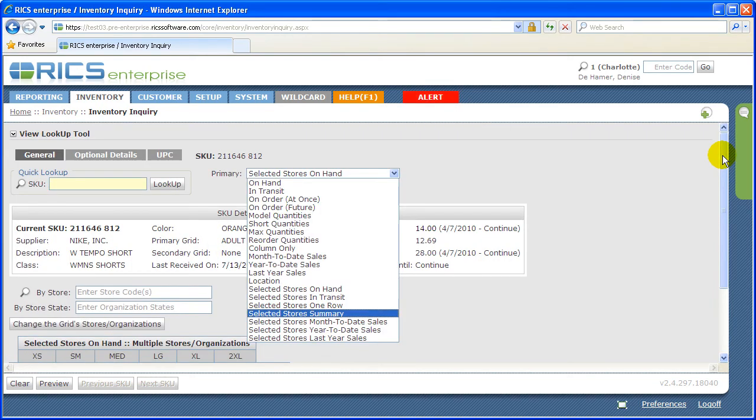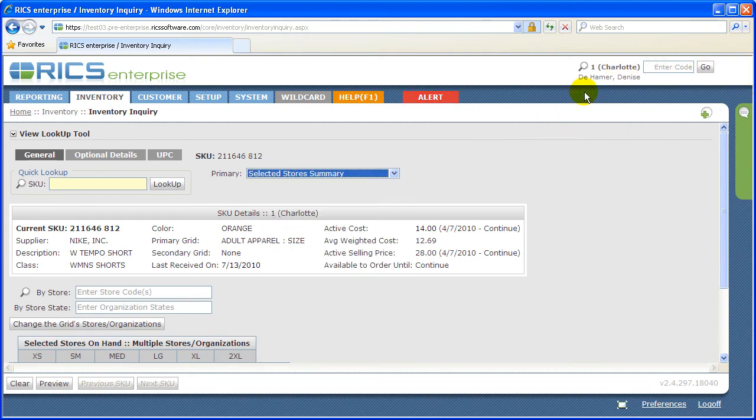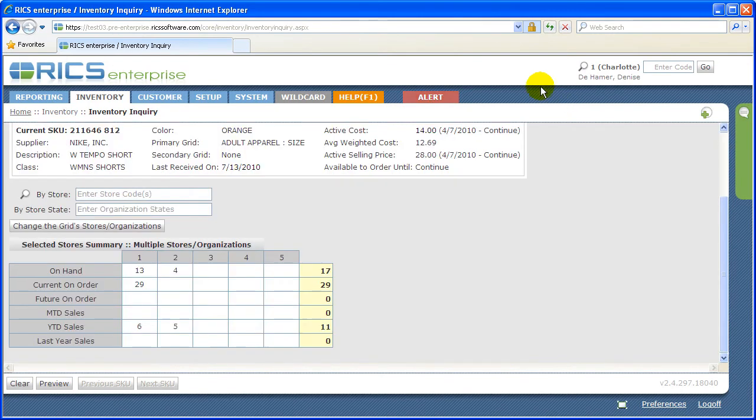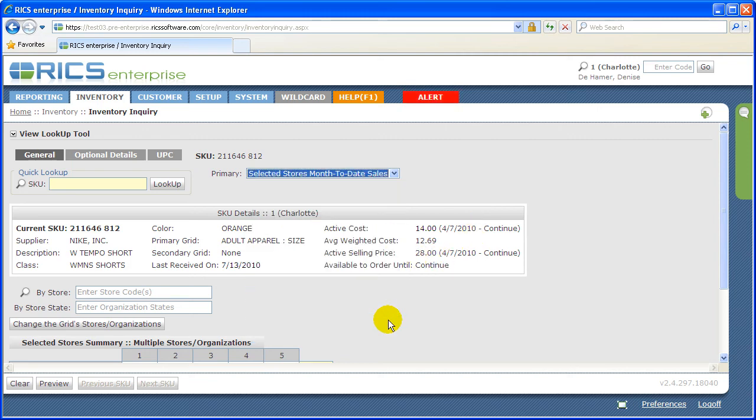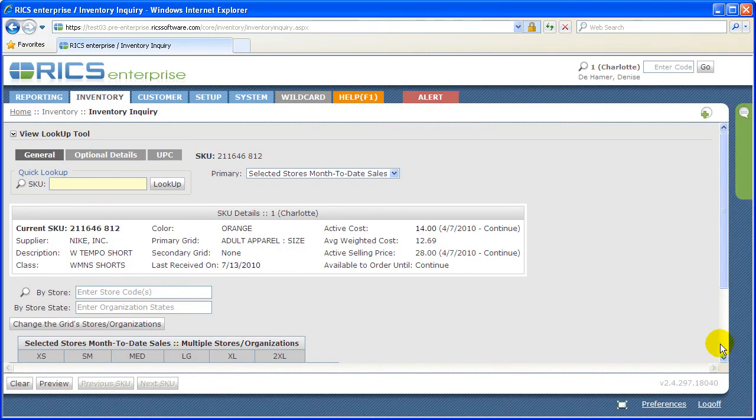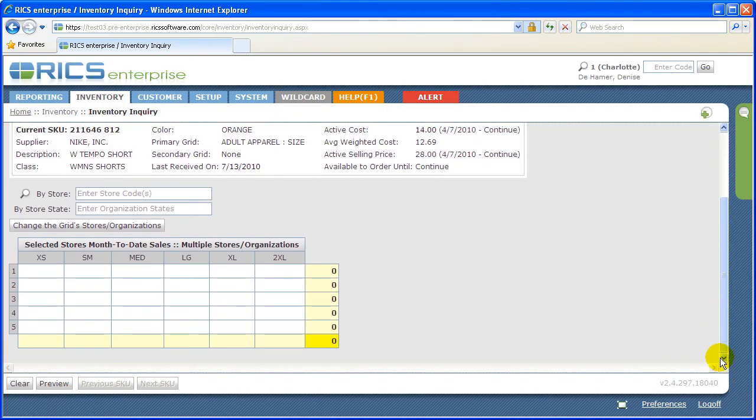And then if I wanted to see selected store summary, I could choose the selected store summary. Selected store summary will show you what your on hand is, current on order, future on order, month to date sales, year to date sales, and last year's sales for each store for the total quantity. And then you can see things such as selected stores month-to-date sales, where that will show you all of your month-to-date sales for all of the stores. And you'll see that by size. So you would see the total month-to-date sales quantity in each size.